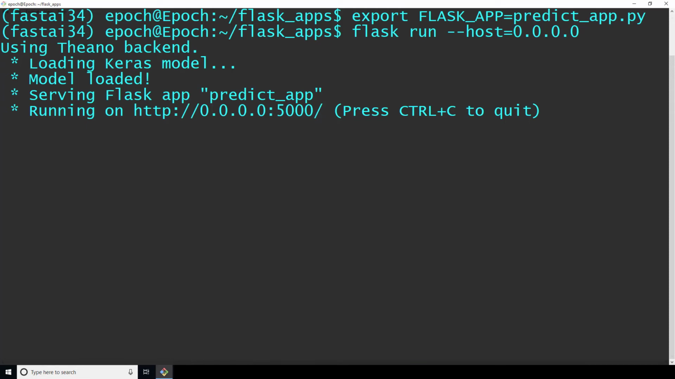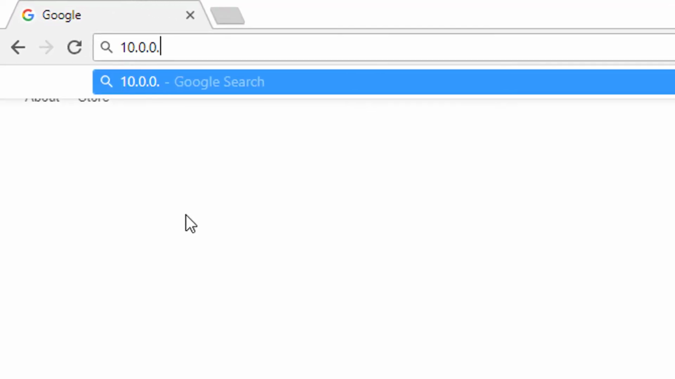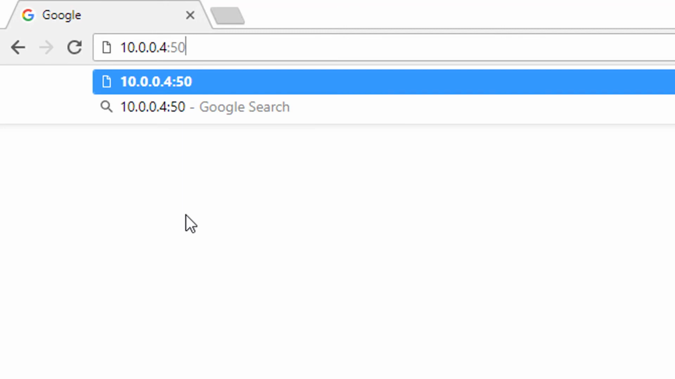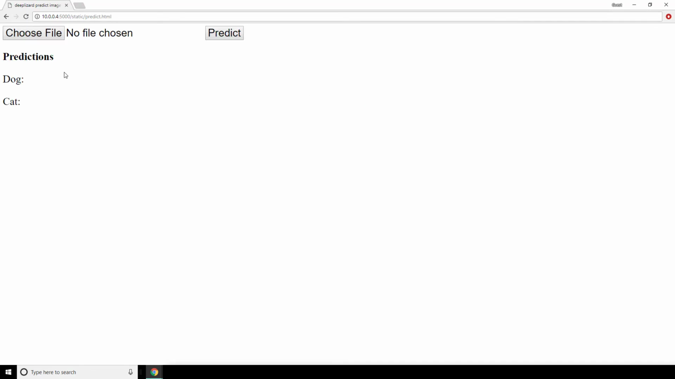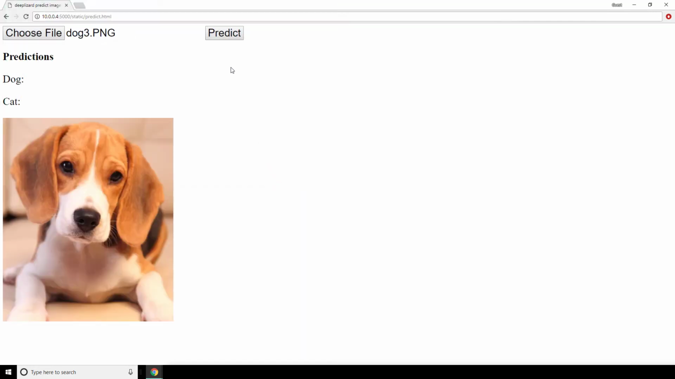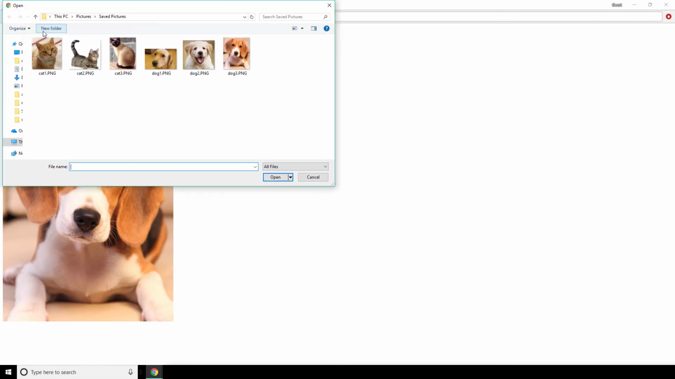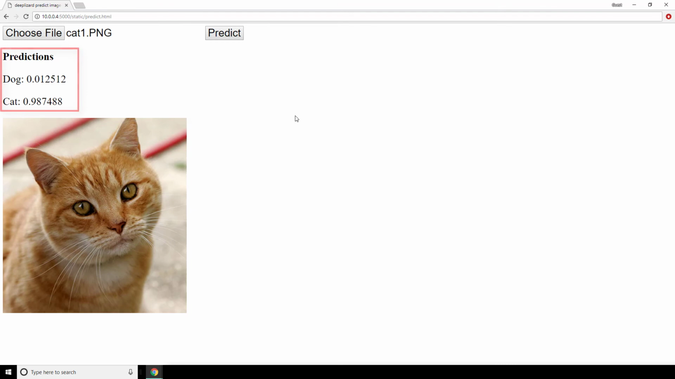Alright, our model is loaded and our app is up and running. Now let's go interact with our web page. We browse to the IP address of our Flask server, :5000/static/predict.html. Alright, now let's select an image of a dog. Click predict, and look, a nice prediction for this image. Let's now browse to another image, this time a cat. Click predict, and we get another very accurate prediction.